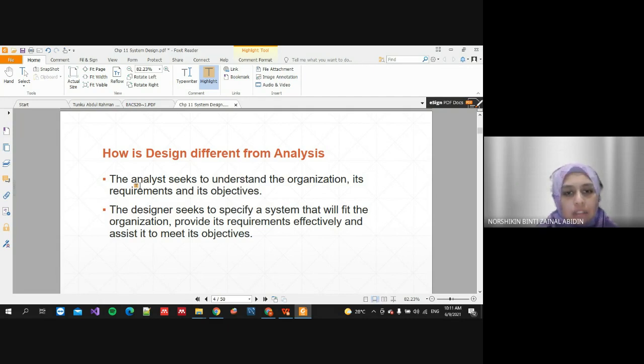So they will try to understand the organization, its requirement, and its objective. The organization, for the student intranet, refers to our TAR UC, its requirement is the function of the student intranet, and the objective is what the use or function of our student intranet is.